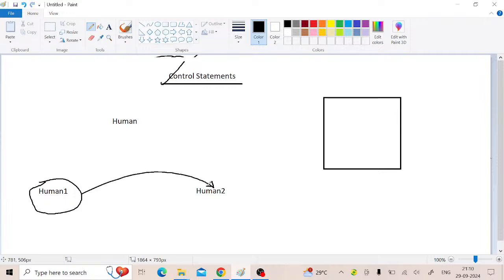We want human two to make some decision to perform some work. So human one gives some order, some statement, to human two. He has provided some projects to him and told him to complete them in 7 days, which means 1 week. After that, human two starts performing the work and tries his best to finish in 7 days.